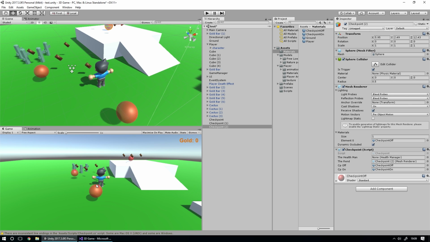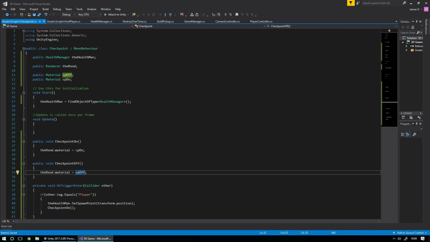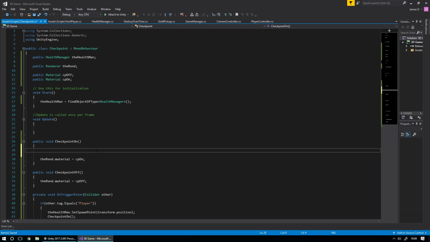So then we know that if all of them are turned to red and then our specific one is turned to green, then we know that all the rest of them will be shifting to the right color at the right time. So if we go back in here, we want to do this within our checkpoint on script. And we want to do it before we turn whatever current checkpoint we hit, before we turn that one on. So we're just going to move that down a little bit.